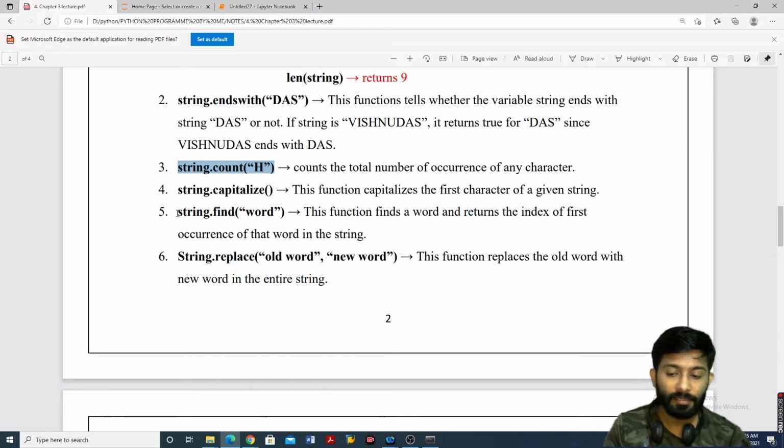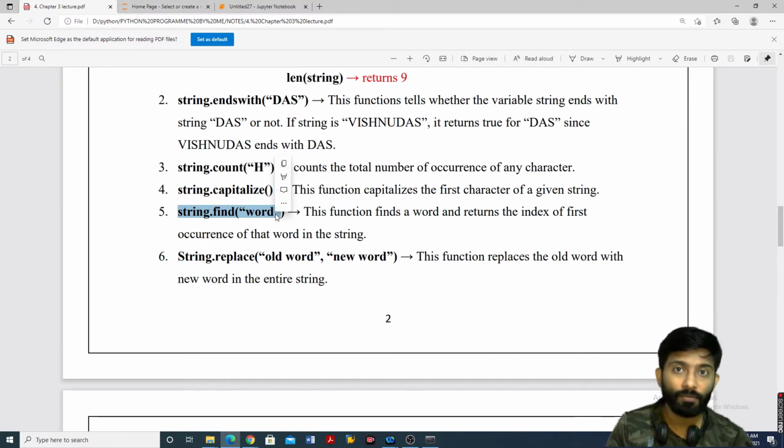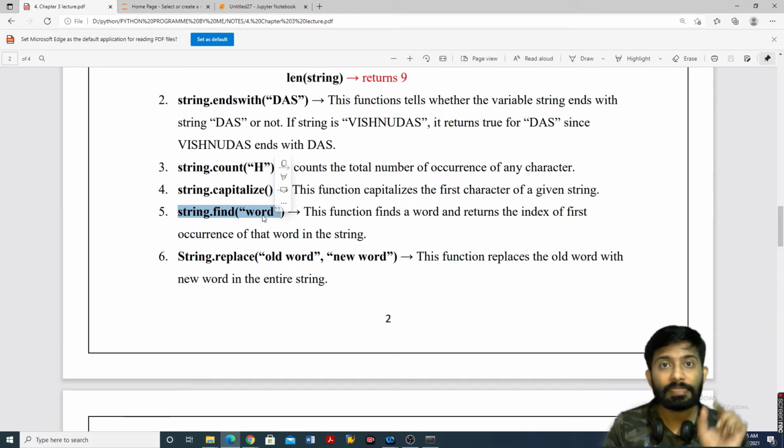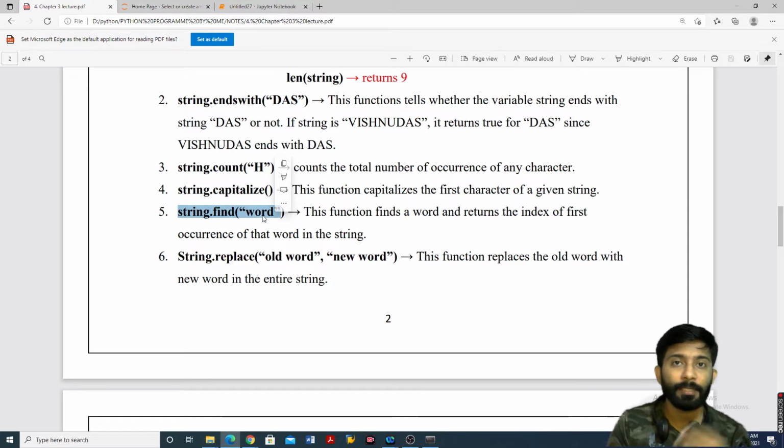Then next is string find a word. In this, it will return me the index of that particular word, at which particular index is that word present. Suppose the same word is being repeated, like if it is there in that particular string twice or thrice, but it will give me only the first index of that particular word.